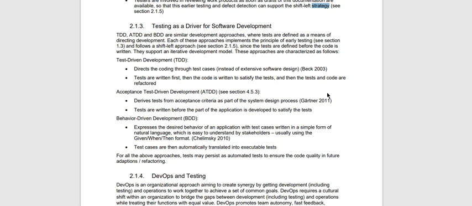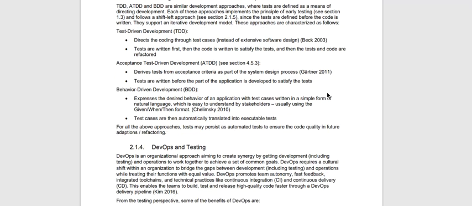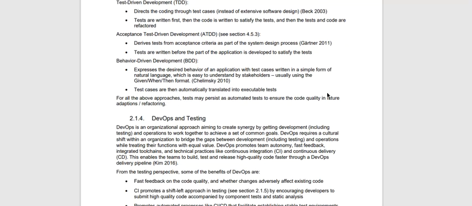instead of extensive software design. Tests are written first, then code is written to satisfy the test. Then tests and code are refactored. Acceptance test driven development means driving the tests from acceptance criteria as part of the system design process. Tests are written before the part of the application is developed to satisfy the test.